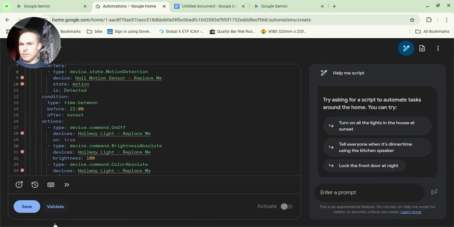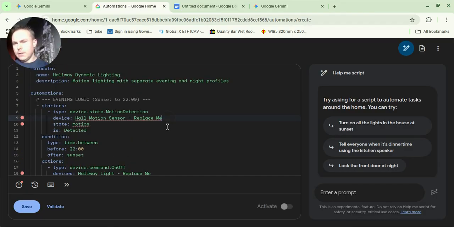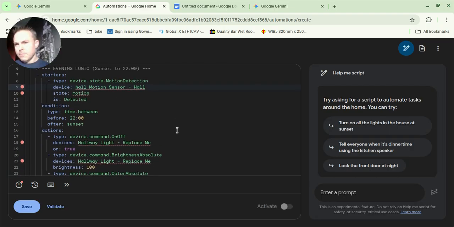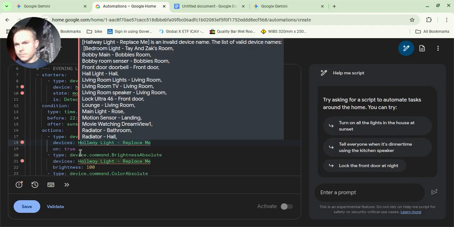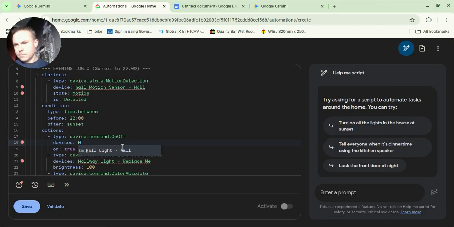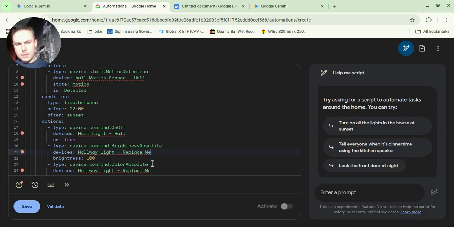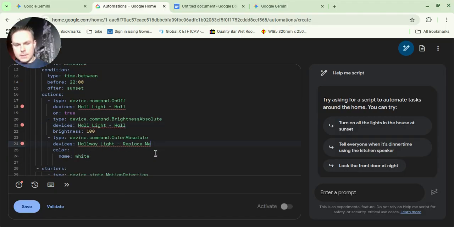Yeah, 18 errors found. Oh, so to be fair, some of these errors are the fact that the devices don't exist. So let's just change it to one of our devices. It doesn't matter which one. The Hall motion sensor. Let's stick with Hall for now. Any device names which need to change, because obviously, like I said, you can tell it what the device names are, and it will write the script with those names. But as I haven't, it actually says replace me, which is a bit of a giveaway. So let's replace.